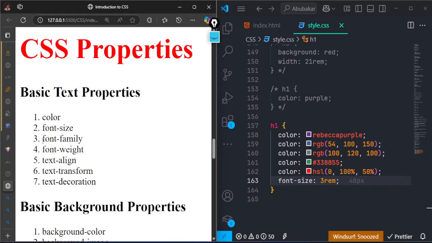Apart from this font size, we have another property here that you can use, which is known as this font family. So font family is what you can use to change the interface of your text. Look at the way that our S is displaying here. Look at the way the C is coming out. Look at the way the P is coming out.